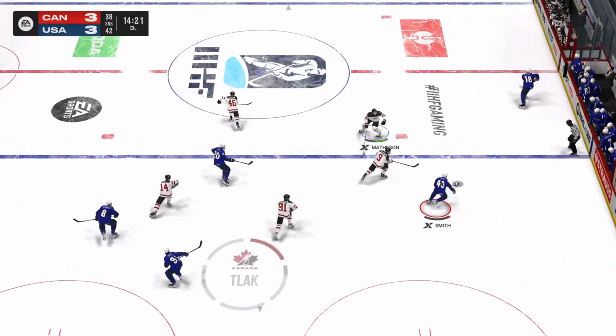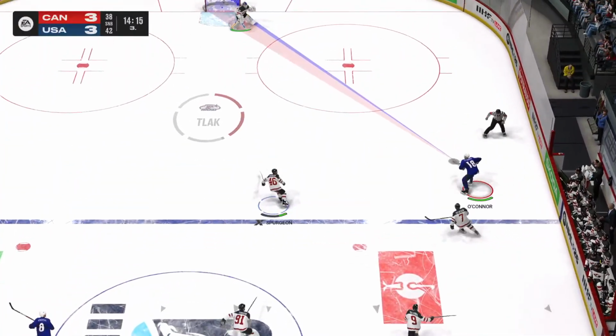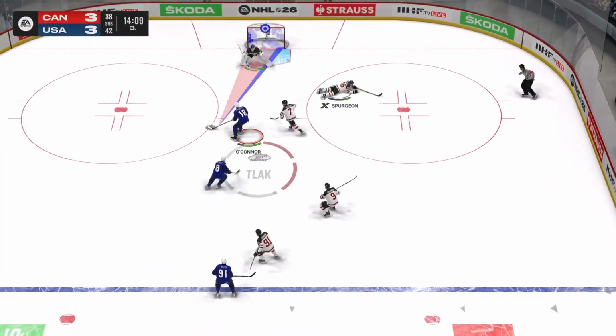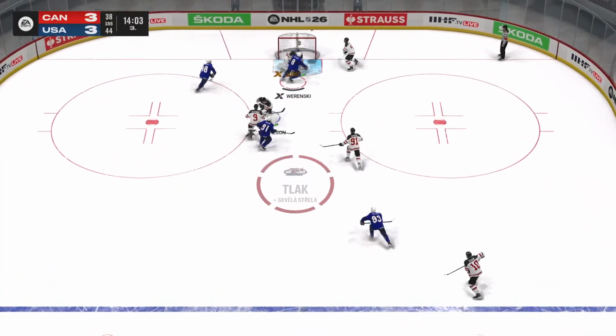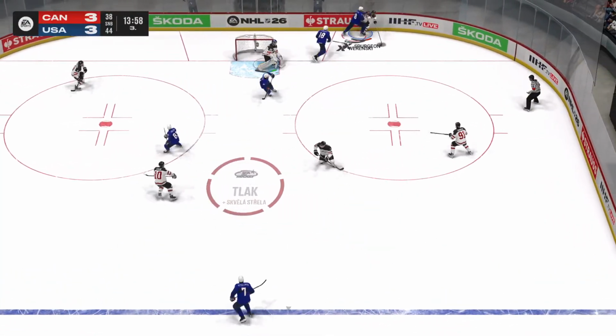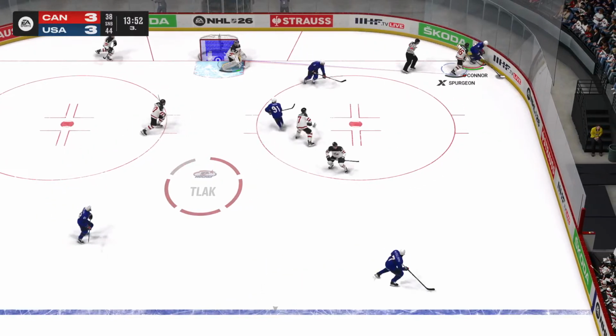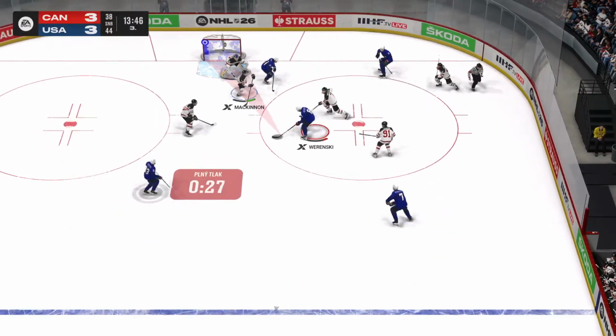Picked off. Sends it ahead to O'Connor. Drives it to the crease. And he comes up with it. Oh, and what a save as he gets that one, too. That's an incredible sequence of saves. He is so dominant.